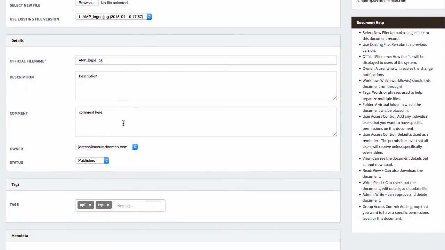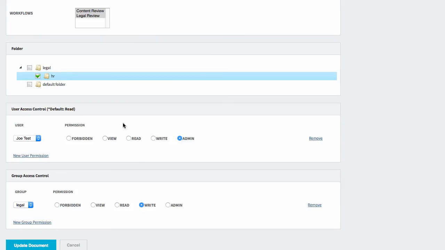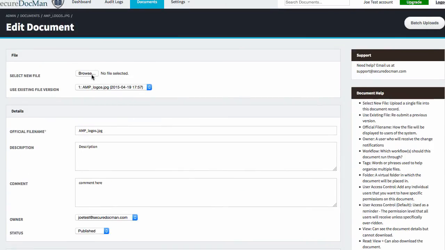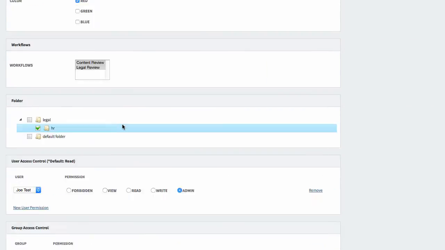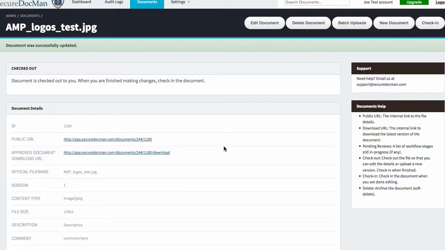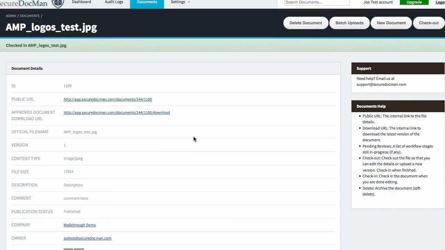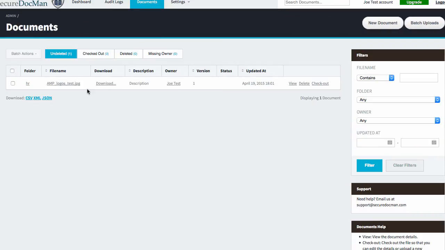Now in the editor, you can update any of the metadata available. You can also upload a new revision of this document, but it's not necessary. You can just simply come in here and change one of the metadata values and update it that way. Check it back in, and for this particular type of change, it's now complete. We can now see that the document is back as active again.